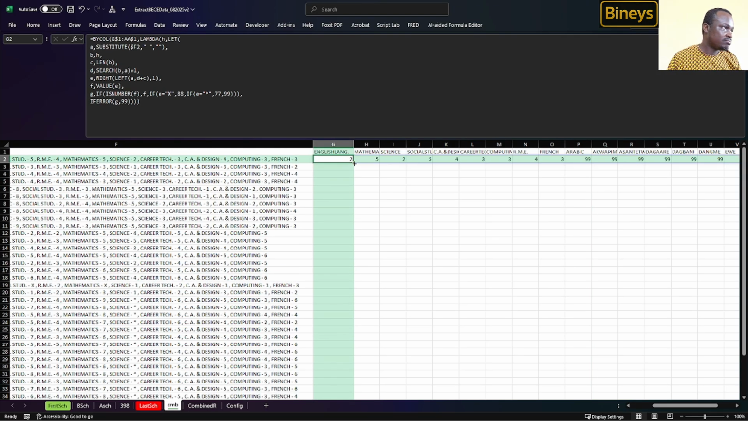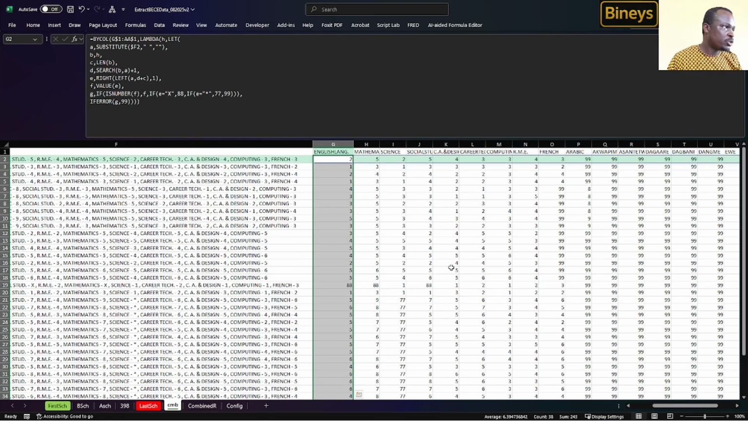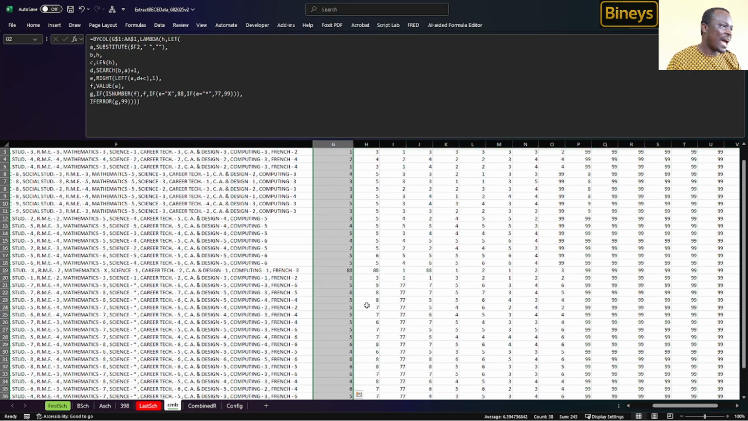So you can do the good old drag and drop, or the easiest way sometimes I do is I just select the formula I've written, and then I move to the last person. I hold down the shift key and I click down. Then I press Control D. So Control D will replicate the formula across.